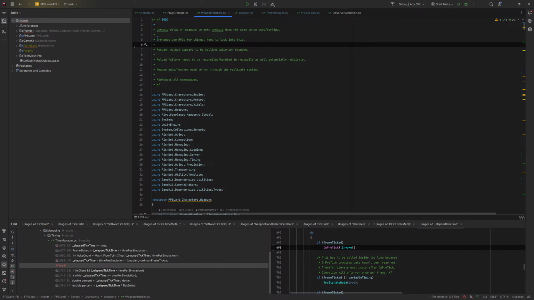And the grenades are sent back using network transformer RPCs. So this falls very slightly outside the replicate system, but it doesn't really affect anything. So for now, on first release, this is the way it's going to be. Eventually, it will be part of the replicate system fully.